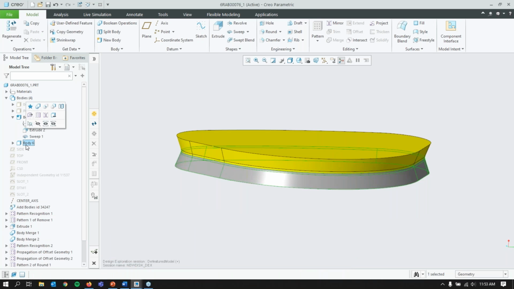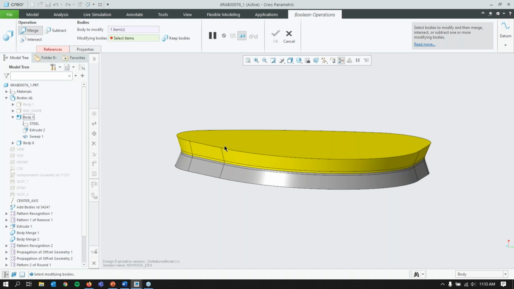So I'm going to go ahead and do a Boolean operation and merge them together. This is very easy, very simple, and I can quickly make these one body again and add that merge into body 5.